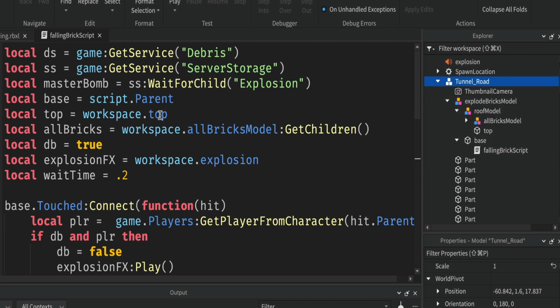So the top is no longer in the workspace. So what we need to do is come out of that, and we can say script. So keep in mind where your script is, .parent. Now that brings us up to base, just like up above here. We could have probably just put base here. And then we want to go to its parent, okay, which if we shrink this up, you'll notice is this roof model. So we'll go .parent at the end of this one.